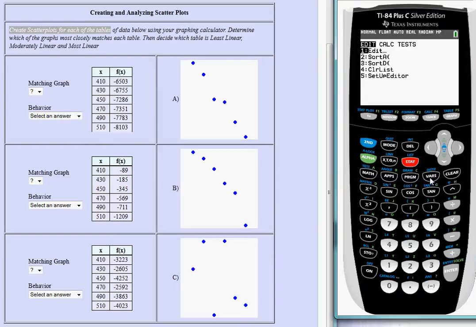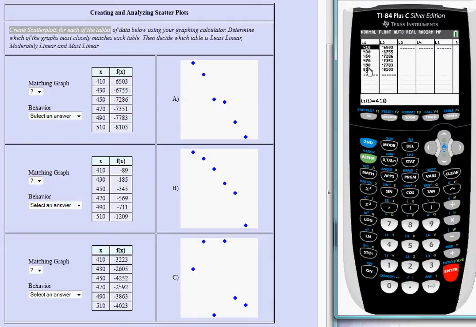Press enter to have option 1, edit a list. I've already typed the data in to show you that if you have data and it's not the data you want, you can simply just hit the delete key many times and delete the old data, or an easier way sometimes is just to type over the existing data. Either way works. What you're going to want to do is make L1 your input column and L2 your column for your outputs. If you do this, the calculator will just assume that that's the way you set things up.